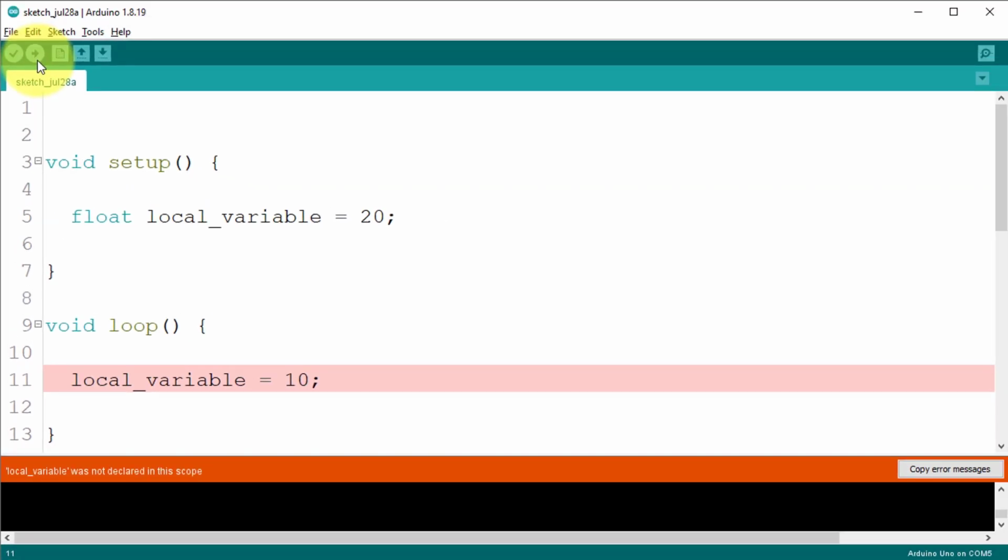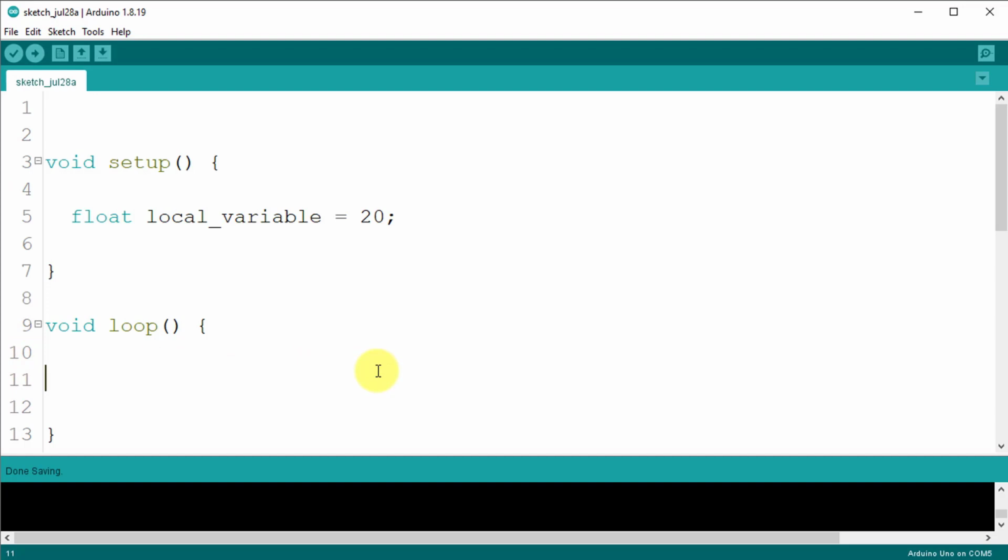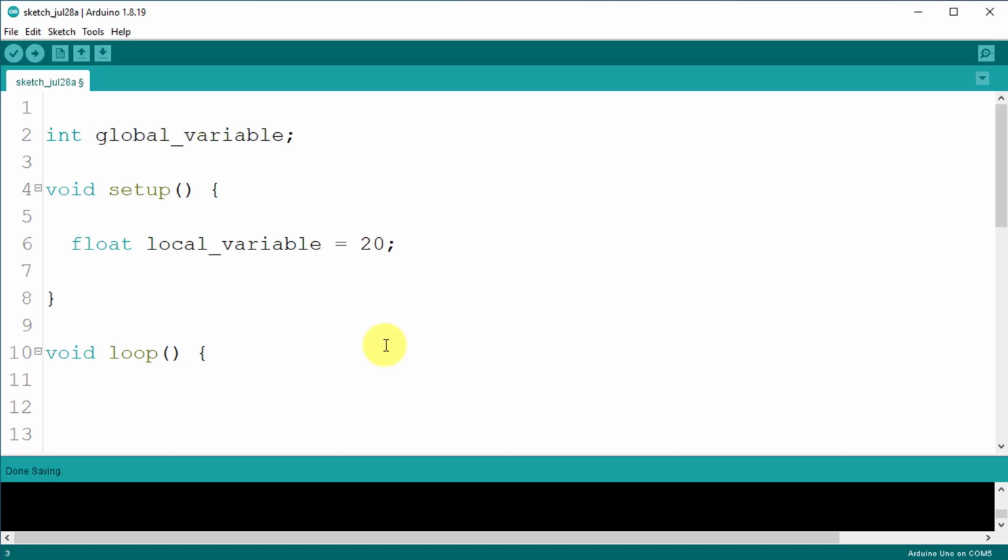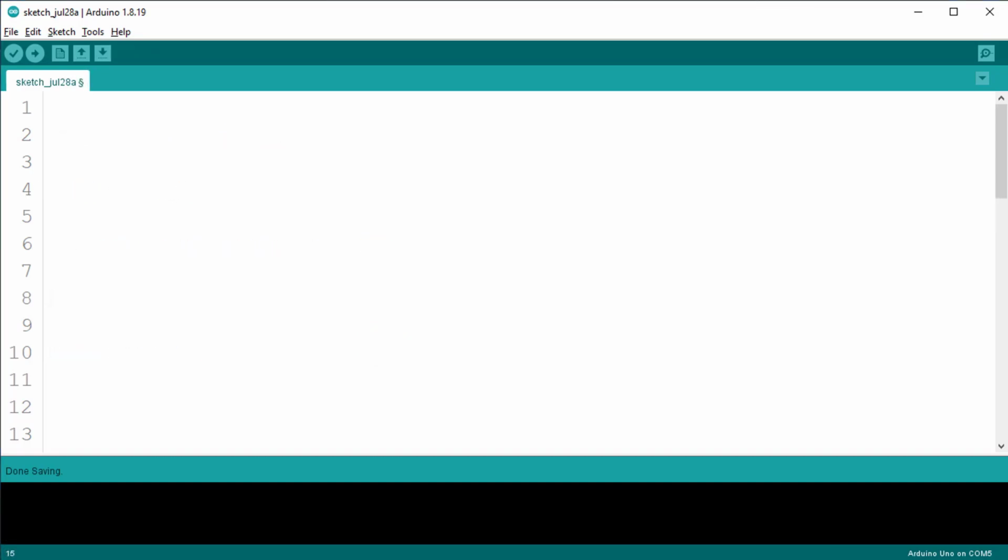In the same way, if you define a variable inside the loop function, then it can only be used within the loop function. However, if you want to use a variable across your entire code, then you can place it at the beginning of your code. This kind of variable is known as a global variable, and you can use it anywhere in your code, including the functions. Now, you have an idea about variables.